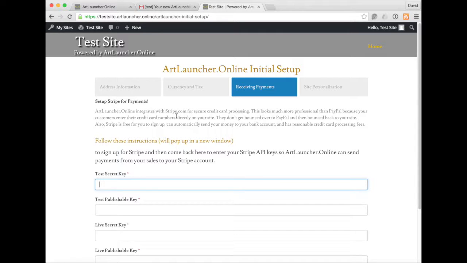Stripe makes it look much more professional. Everything's kept on your website. They enter their credit card information just like they're used to entering it on somebody's website, and it doesn't have to bounce them around to PayPal. So it looks much cleaner and more professional to have it on your own page.